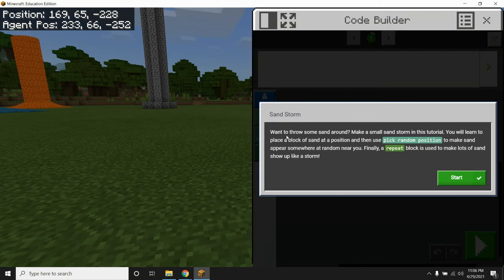So, Sandstorm. Want to throw some sand around? Make a small sandstorm in this tutorial. You'll learn to place a block of sand at a position and then use pick random position to make sand appear somewhere at random near you. Finally, a repeat block is used to make lots of sand show up like a storm.